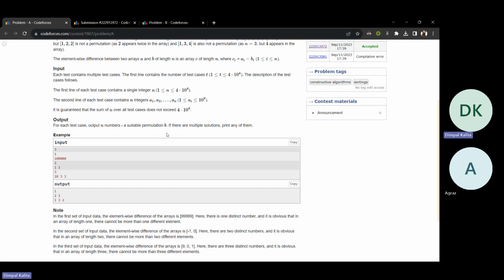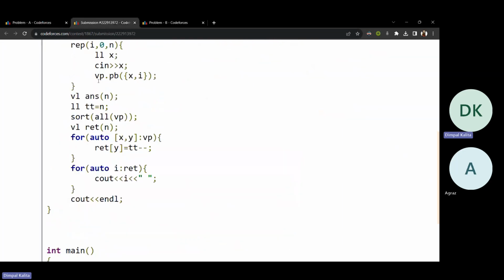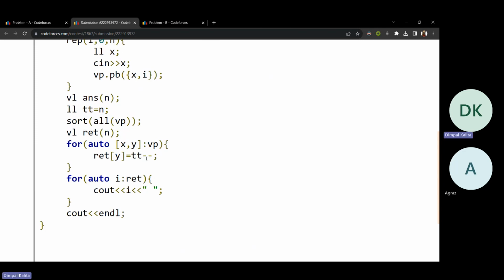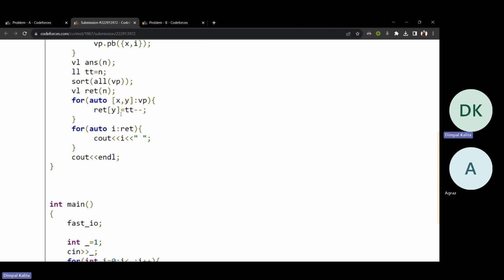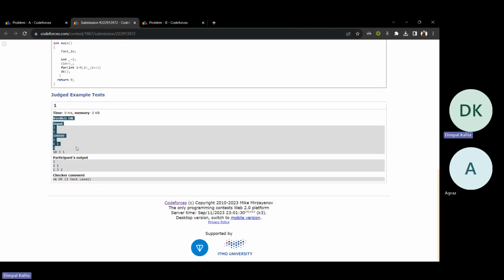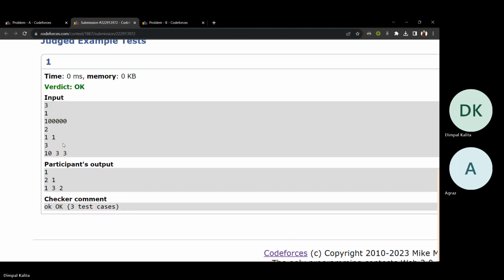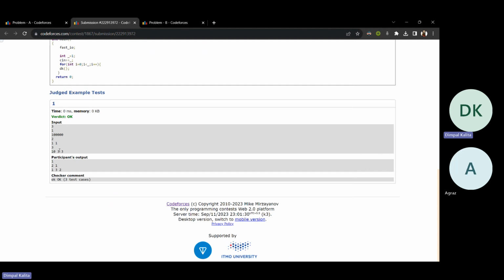So you can see I've sorted the whole vector of pairs, and I have assigned each index a value. I started from n, the greatest number possible in the permutation, assigned it to the lowest value, and then subtracted 1 every time I assigned a number. So that is all. You can see the output also: for 10, 3, 3, the output is 1, 3, 2, and 1, 2, 3 will also be fine.